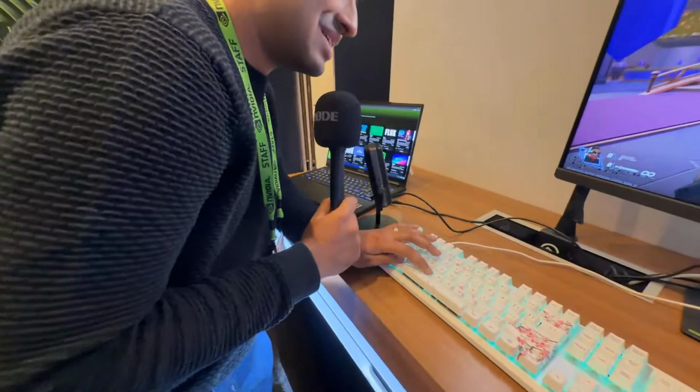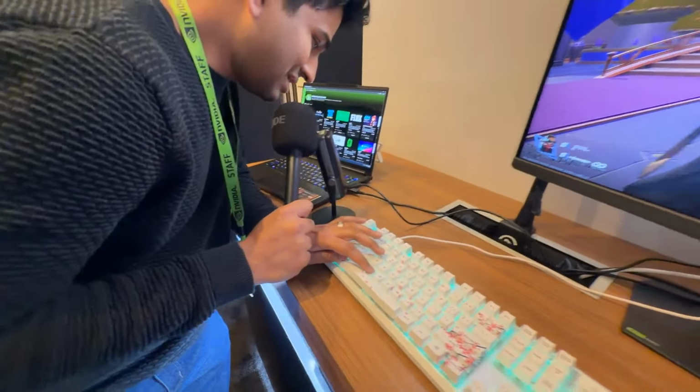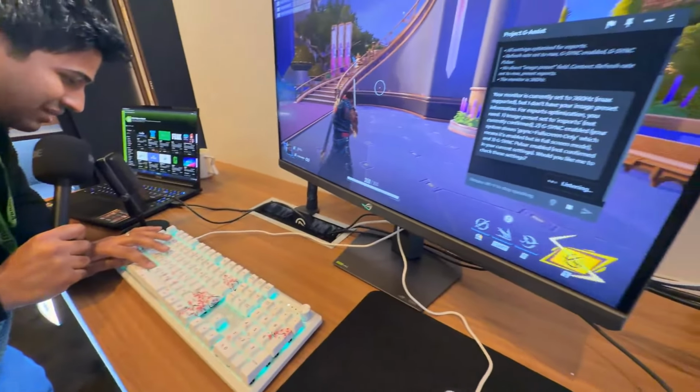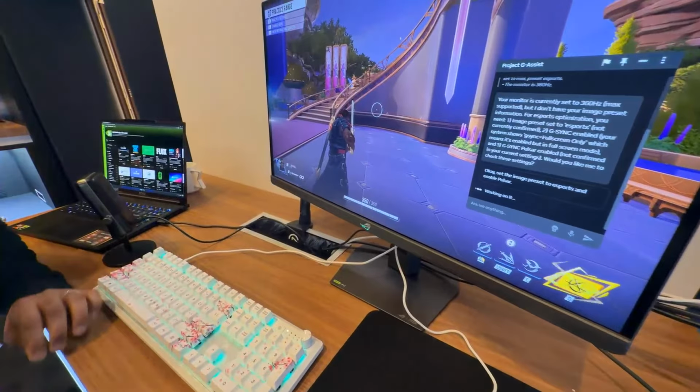Okay, set the image preset to esports and enable Pulsar.